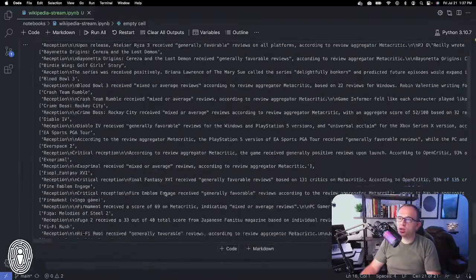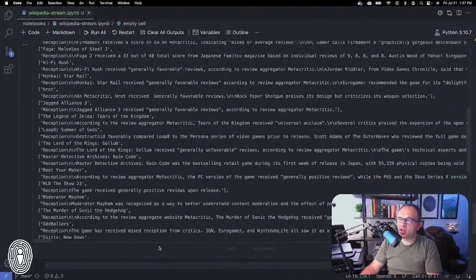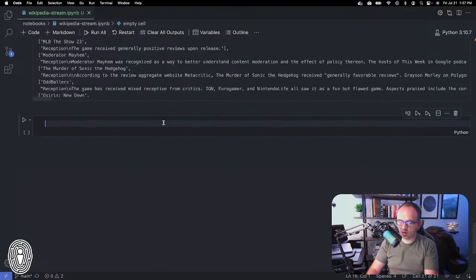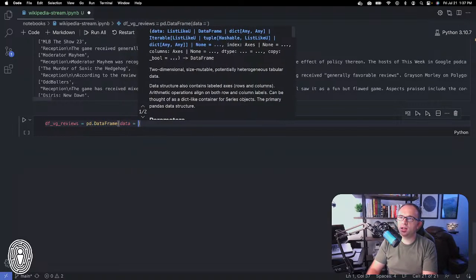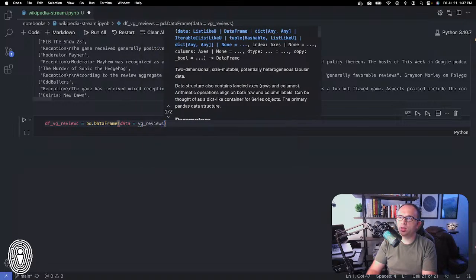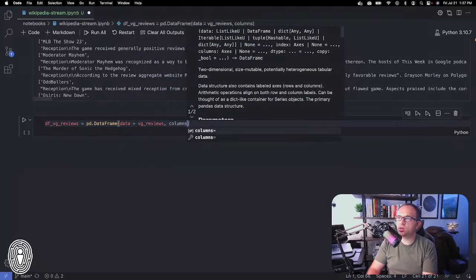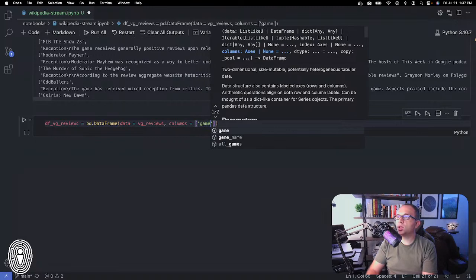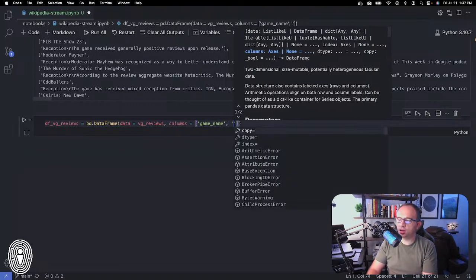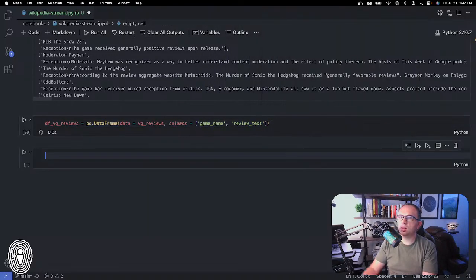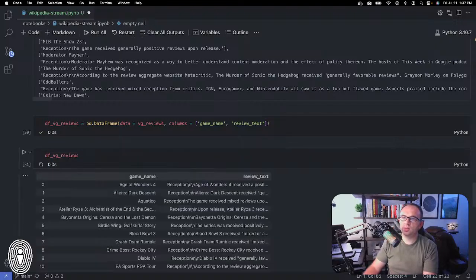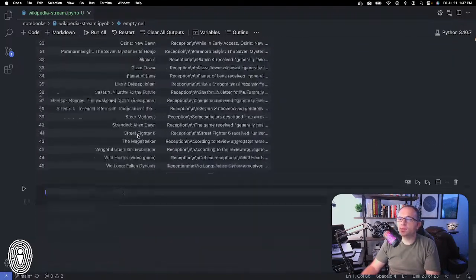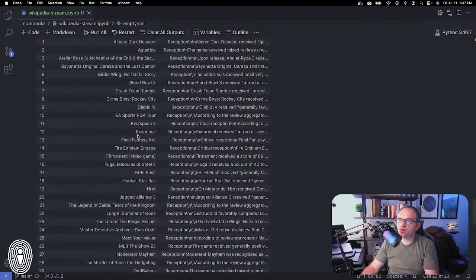Now the way to transform this into a pandas data frame is pretty easy. What we're going to do is df_vg_reviews equals pd.DataFrame, where data is going to be our VG reviews list, and then we are going to set our columns to be game name and review text. Okay, and then let's look at that. All right, and now we're done. That's it. We could save this out as a CSV.